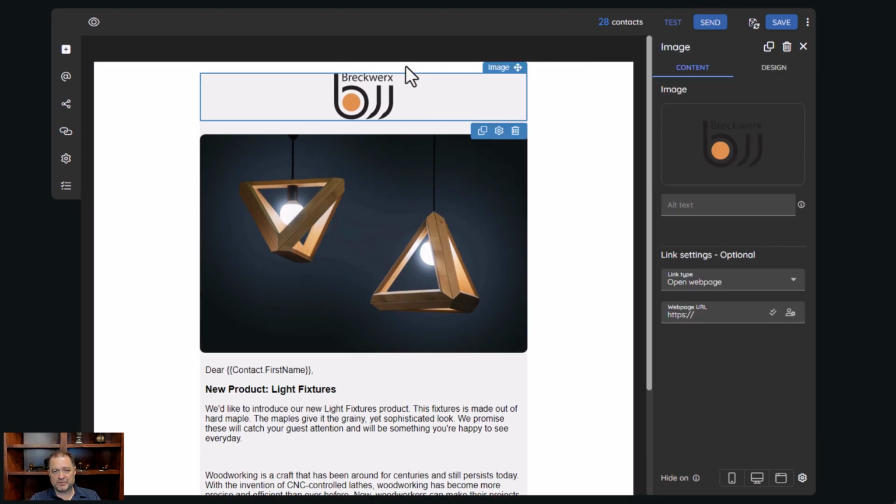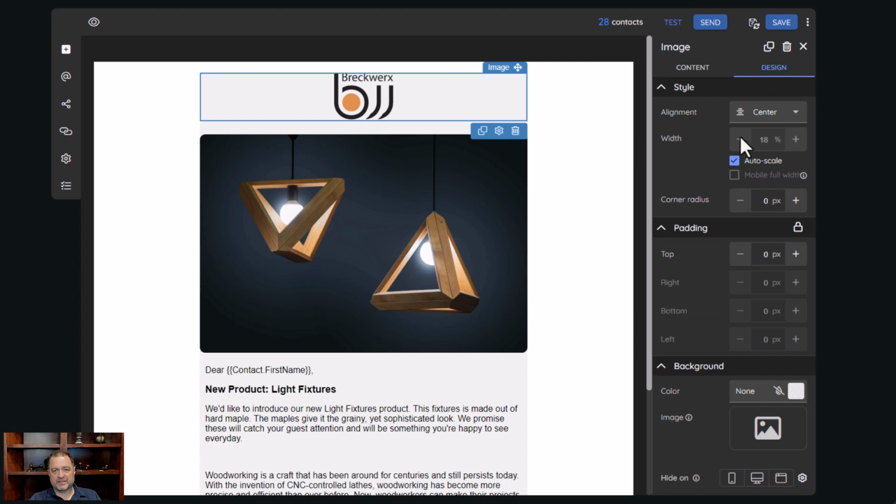Now, when I go to a control within that row, so this is an image control within the row, then I have my settings for the image. This is my content settings. So this is where I would specify the image. I can specify a link for that image, or I can go to the design tab, and this is where I set up all my styling.